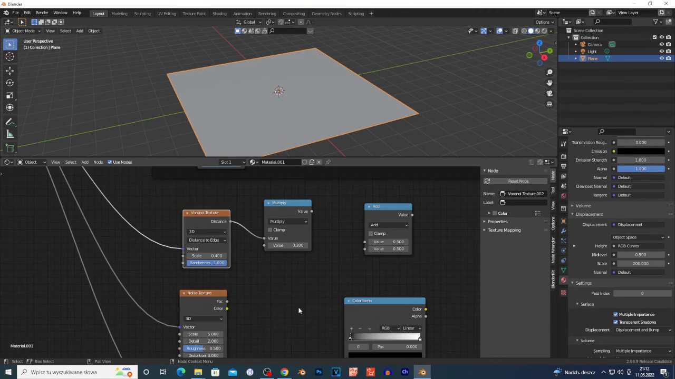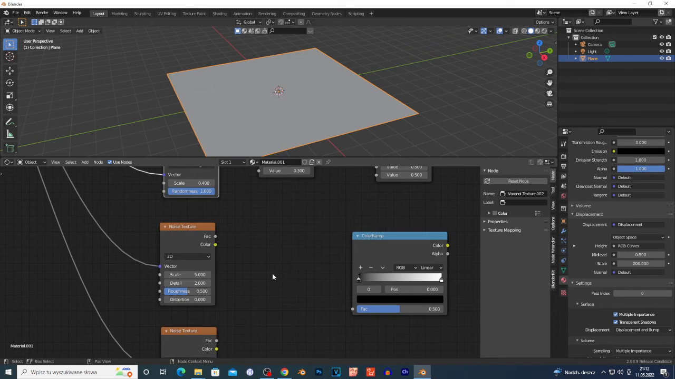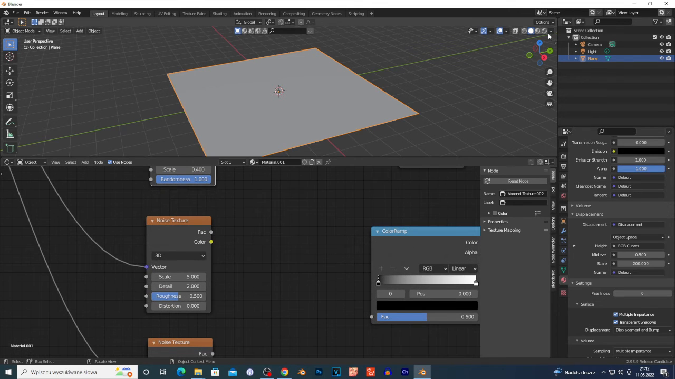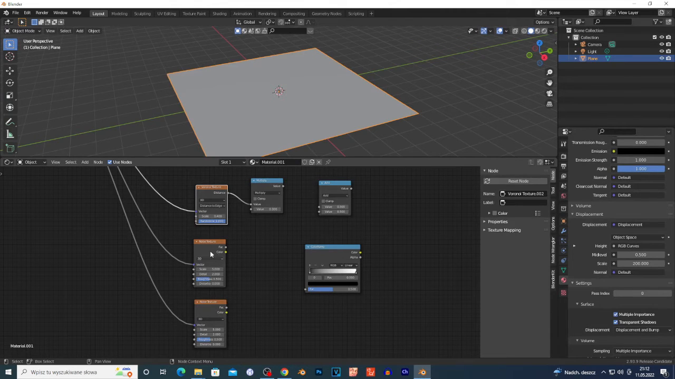Okay, I'm going to show you the results later. I can't show you right now what kind of nodes are doing. If you want to see, just hold Control and left click, and on the render view you're going to see the result of those nodes.